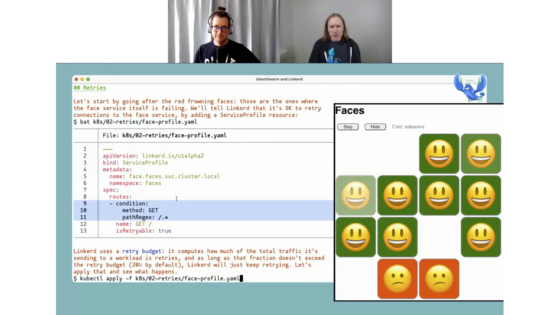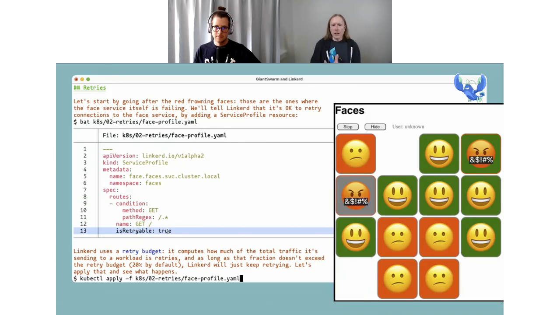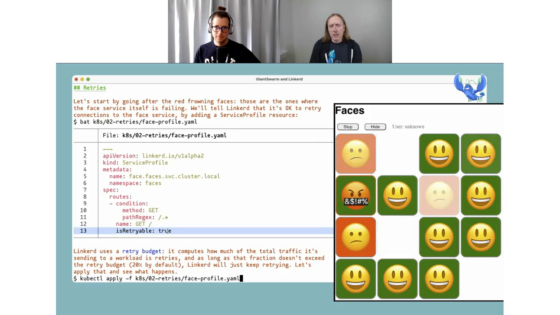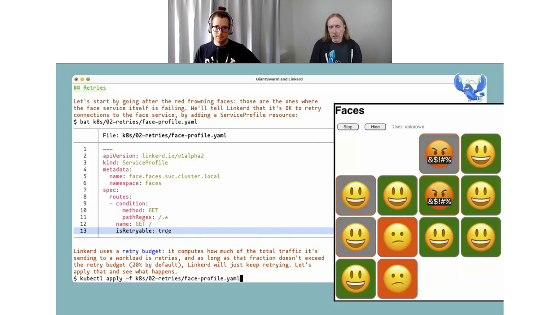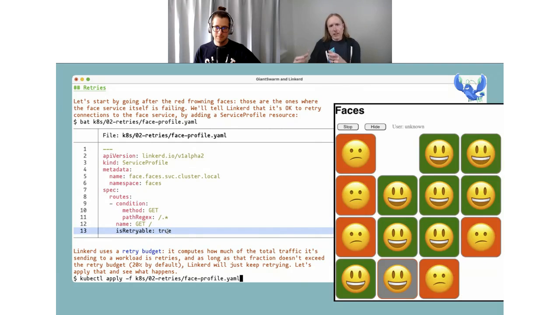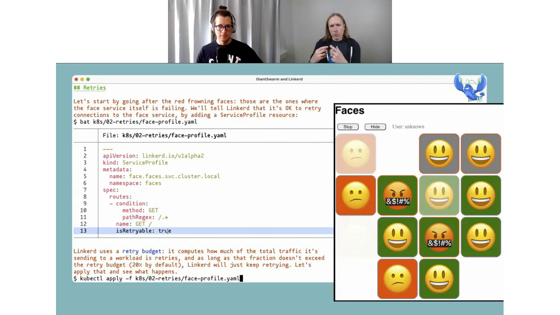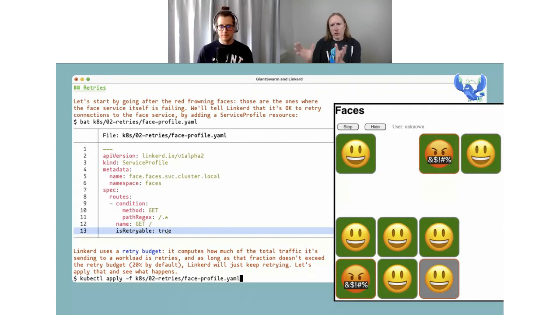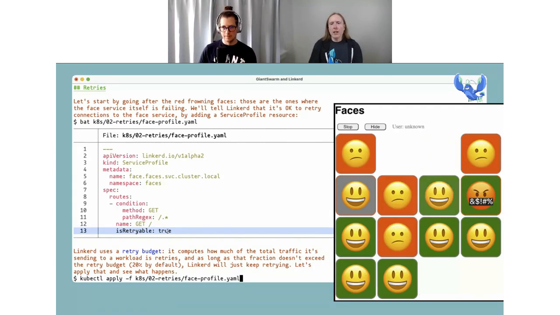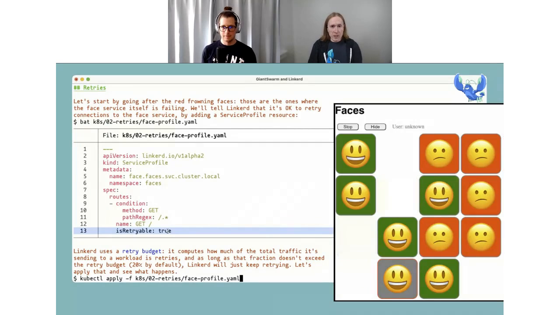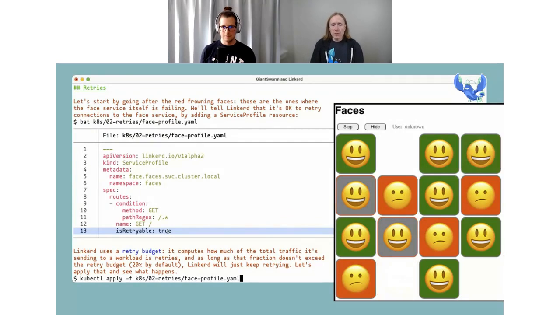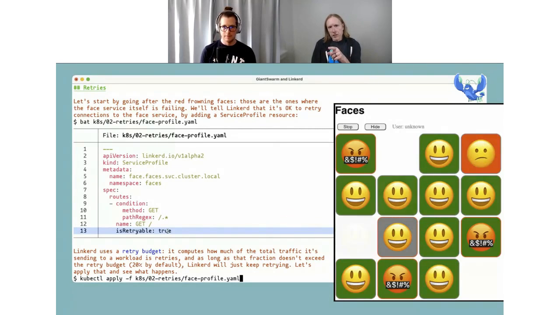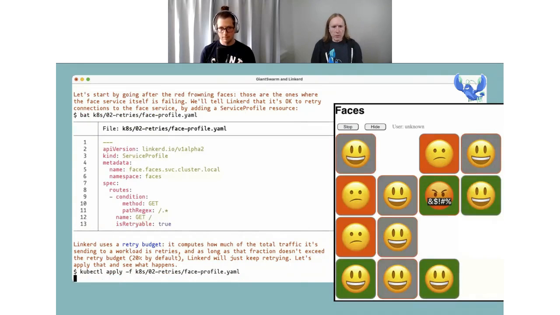The other thing that's worth pointing out here is that we did not tell Linkerd how many times it was allowed to retry. The reason for that is that Linkerd has a concept of a retry budget, where it looks at the total traffic, it looks at how much of the total traffic is retries, and as long as the retries are not more than a certain percentage of the total traffic, it'll just keep retrying. By default, I believe it's 20% allowed retries, but you can configure that. So when we apply this, the red cursing faces should just vanish entirely, and we will see if that really happens.